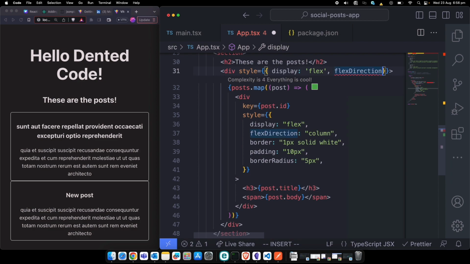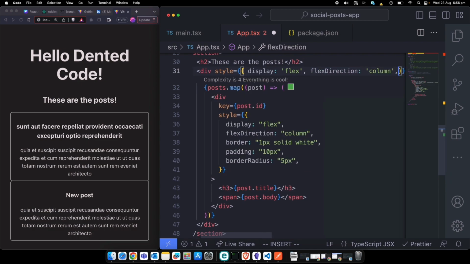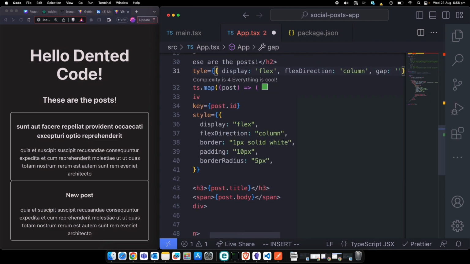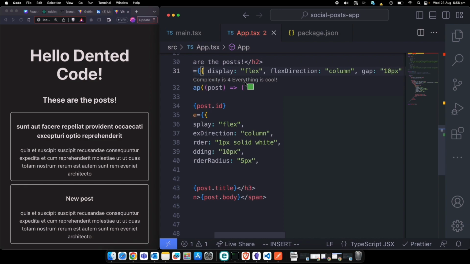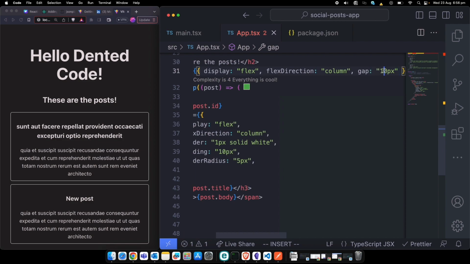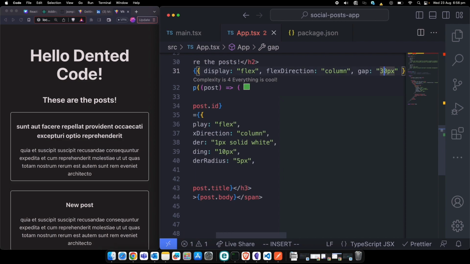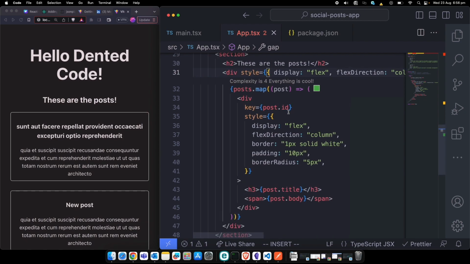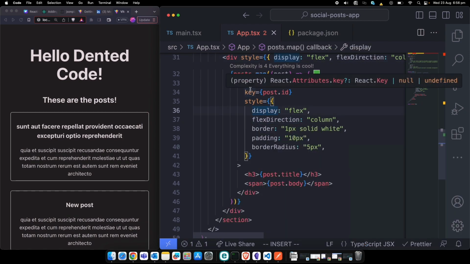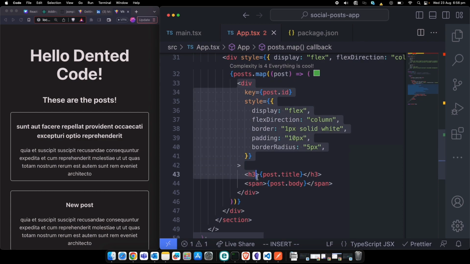Flex direction column and a gap, so that the posts are not attached to each other. Maybe a bit bigger. Yeah, looks better. Cool. So let's see how we can create a separate component just for one post.